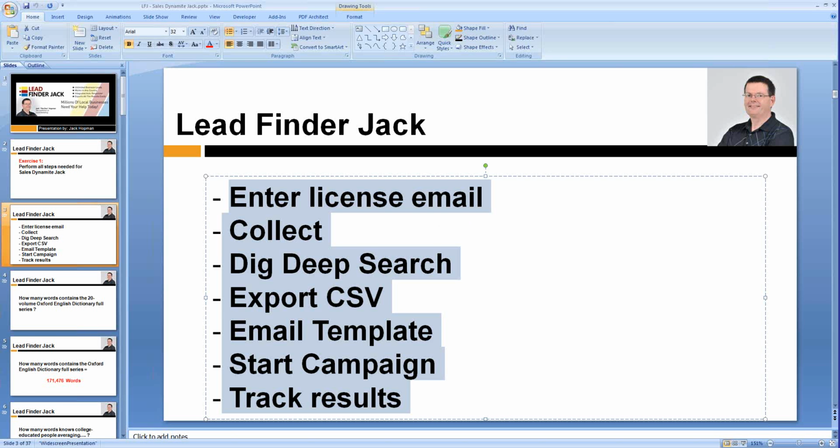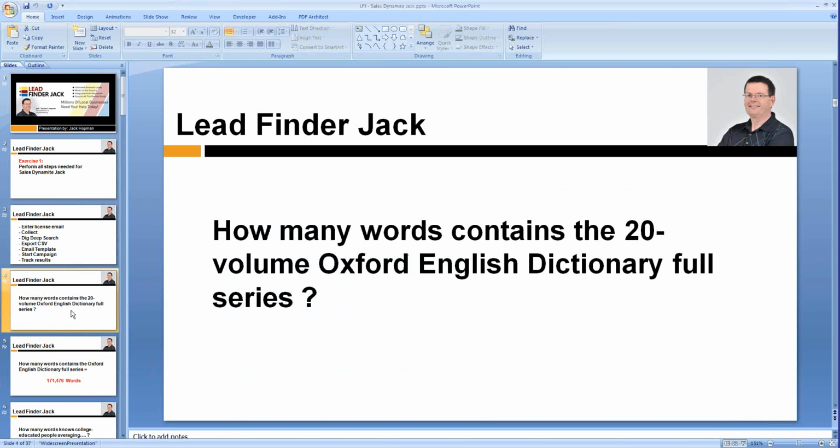Now, I want you guys to answer a question. How many of you is English your native language? Enter yes and no. Yes, yes, yes. So, do you feel you can speak English? Do you really feel you can speak English? Okay, so how many words does the 20-volume Oxford English Dictionary full series contain? How many words?